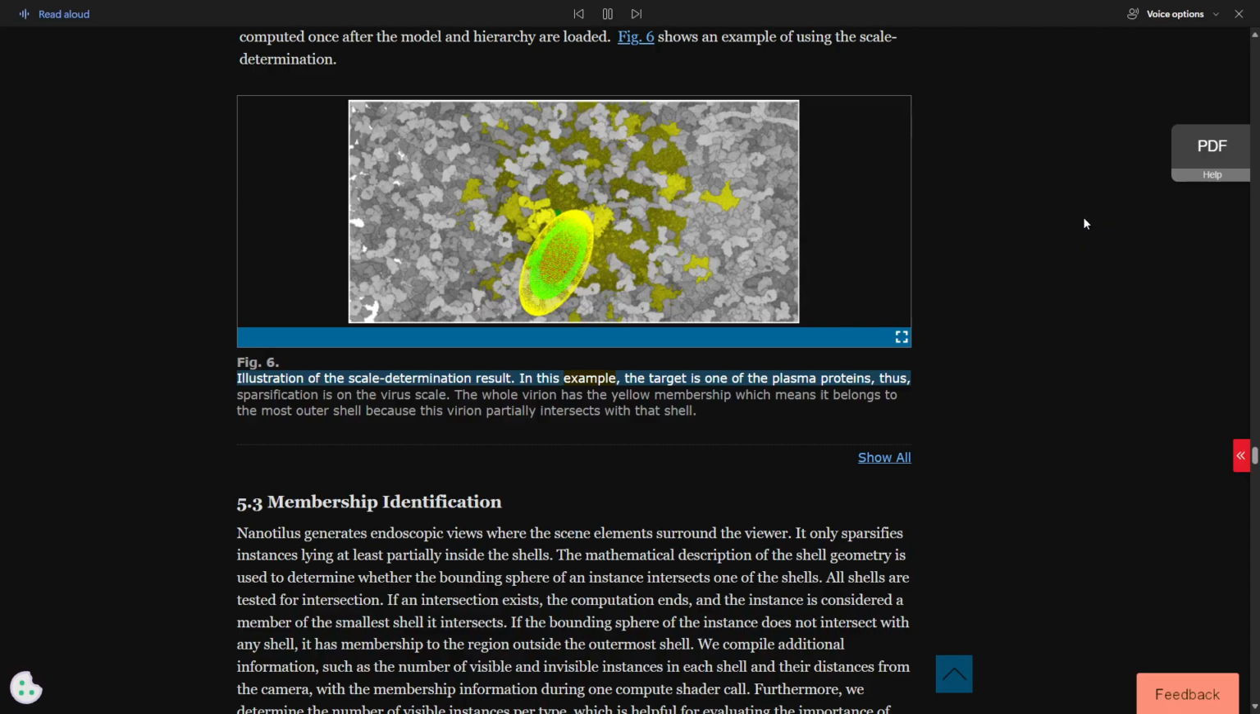In this example, the target is one of the plasma proteins, thus, sparsification is on the virus scale. The whole virion has the yellow membership, which means it belongs to the outermost shell because this virion partially intersects with that shell. Show all. 5.3 Membership identification. Nanotilus generates endoscopic views where the scene elements surround the viewer. It only sparsifies instances lying at least partially inside the shells. The mathematical description of the shell geometry is used to determine whether the bounding sphere of an instance intersects one of the shells.